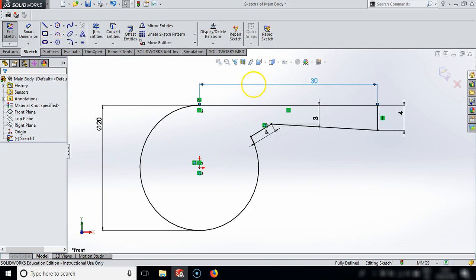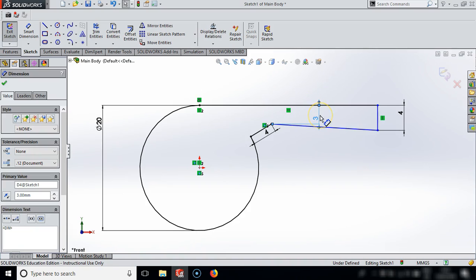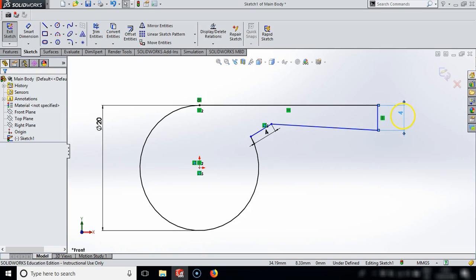Now, I'm going to delete all these measurements. I don't need them. How am I doing that? I press them and select them with the left button on my mouse. I press delete on my keyboard.